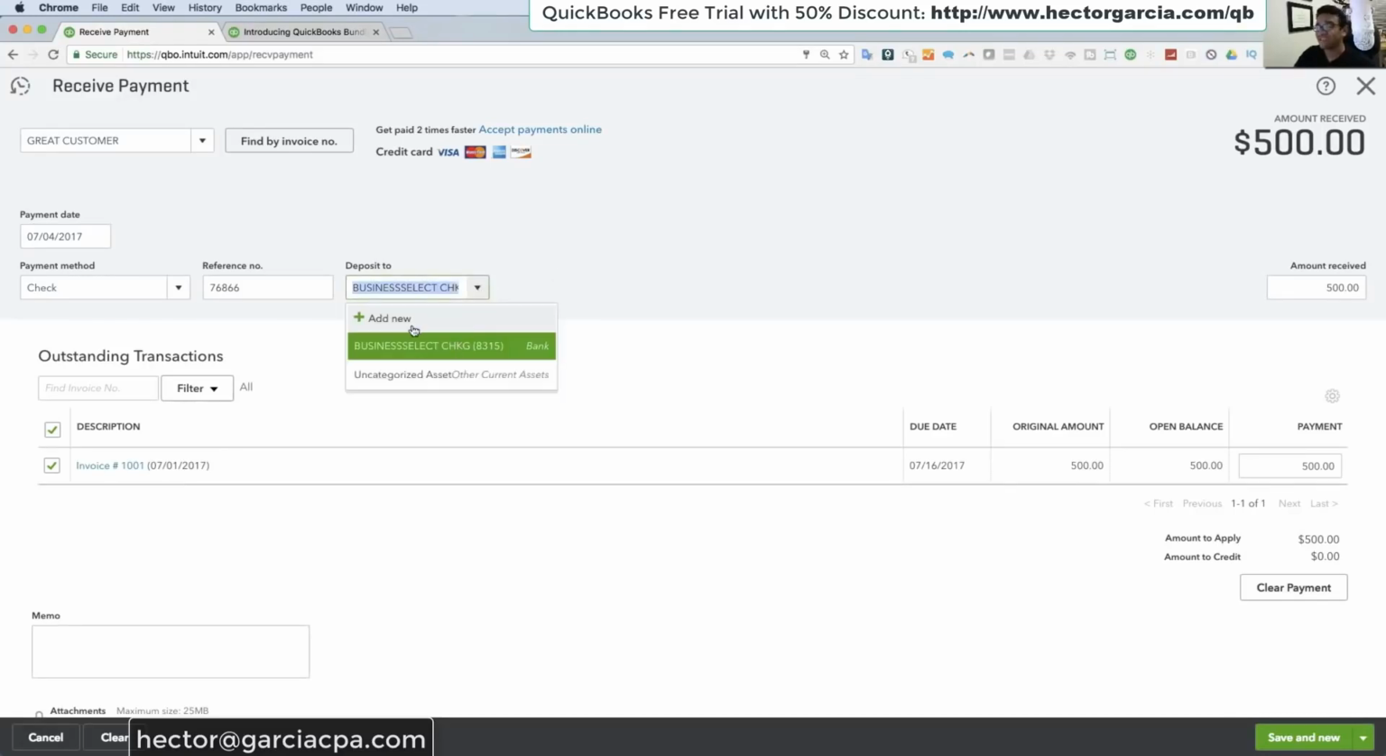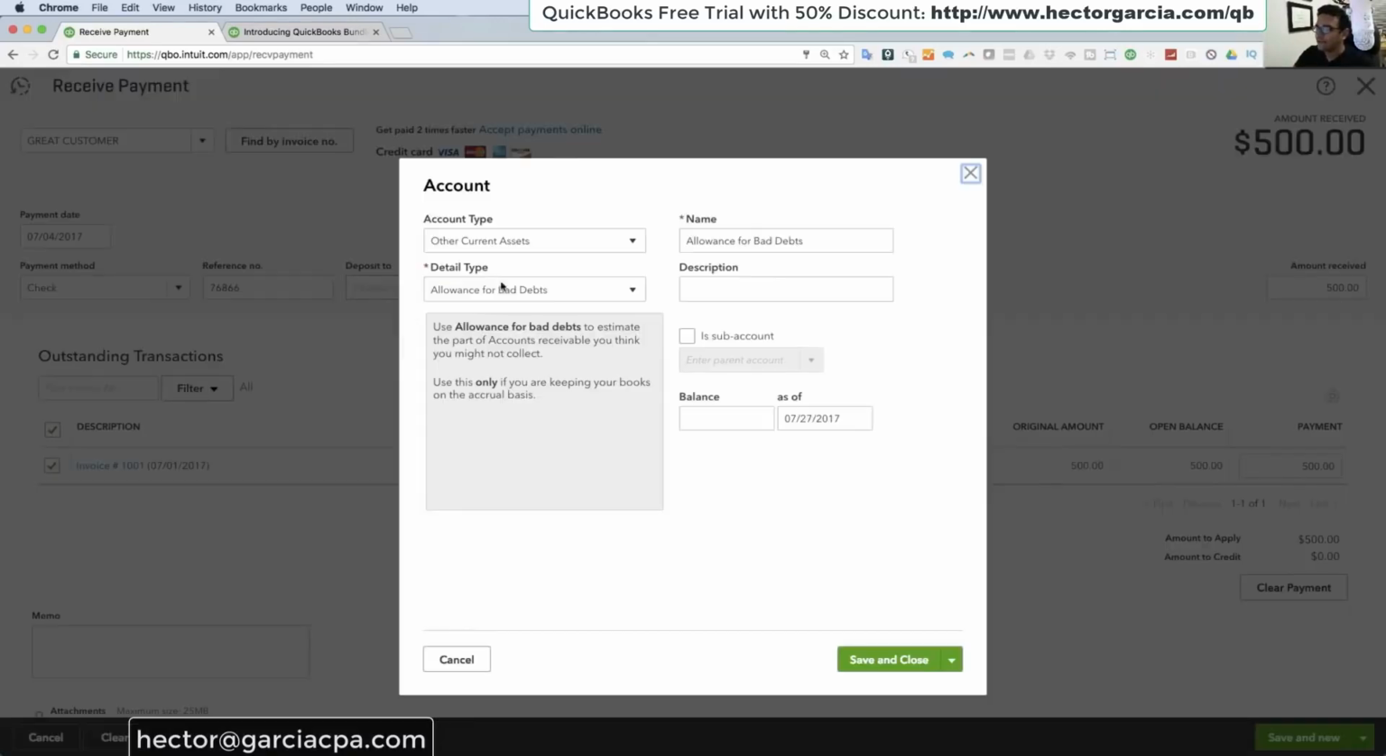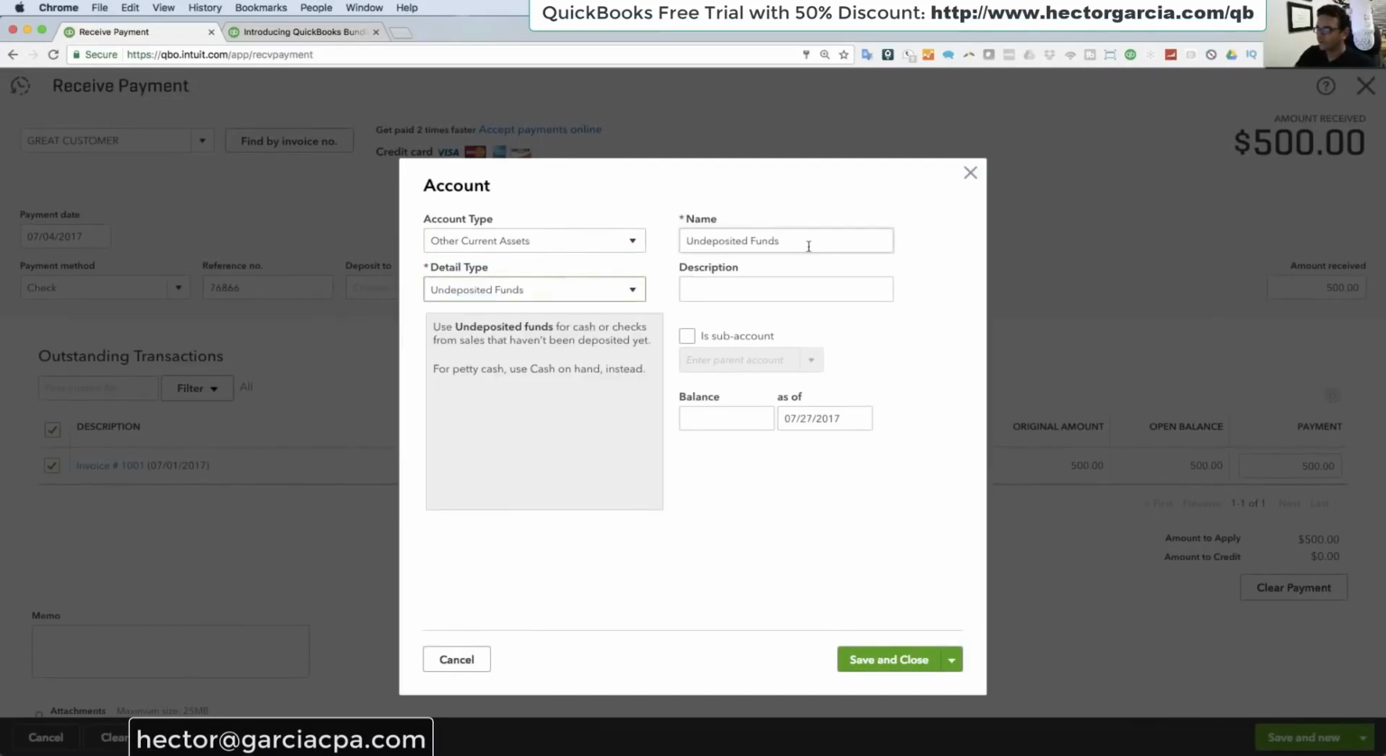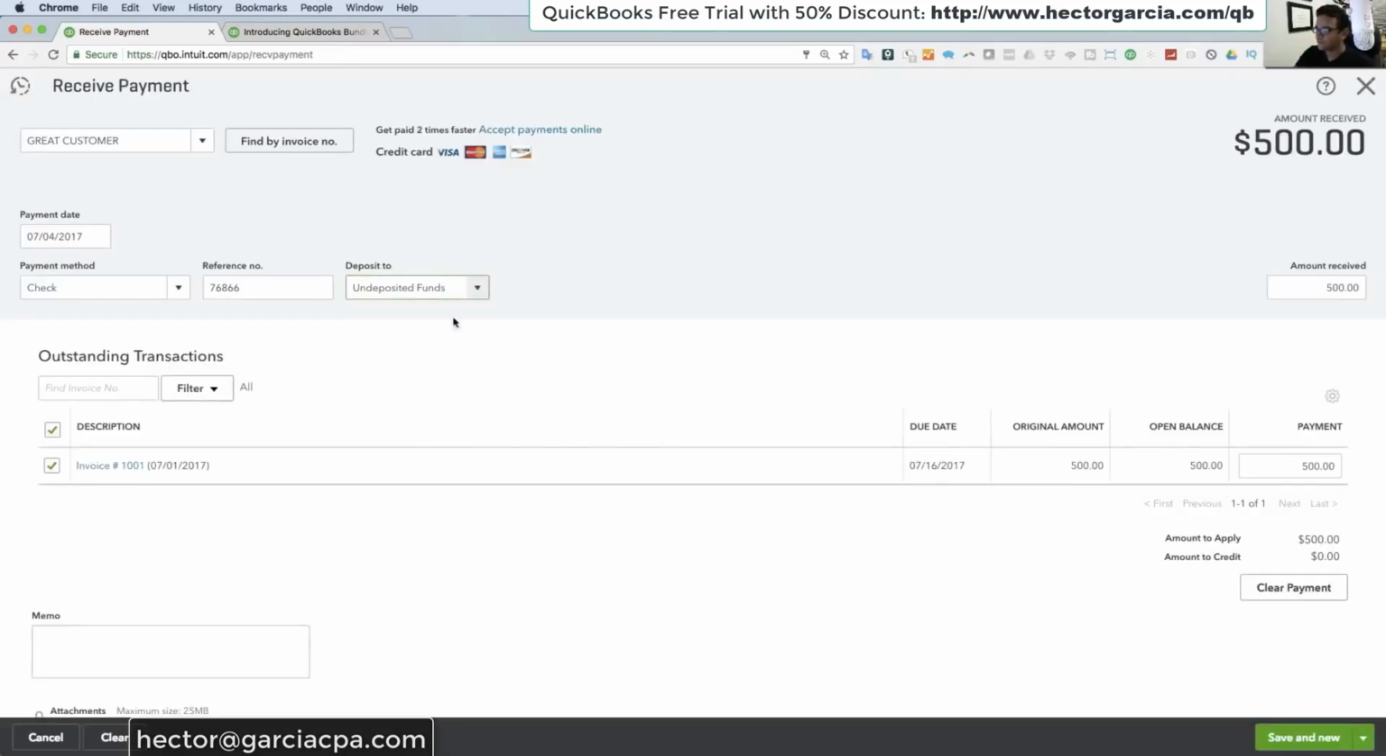What I want to do is send this into an undeposited funds account, which is basically a temporary place where all my customer payments go before I make the bank deposit. That way I can match multiple checks into a single bank deposit. It'll make a lot of sense when you see the example. So I'm going to click on add new, account type, other current asset, detail type, scroll all the way down, undeposited funds. The name, I'll leave it the same. I don't have to change the name. Hit save and close. Okay, so I'm putting $500 in undeposited funds. I'm going to hit save and close.